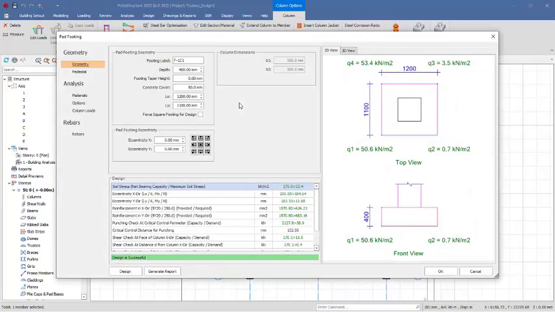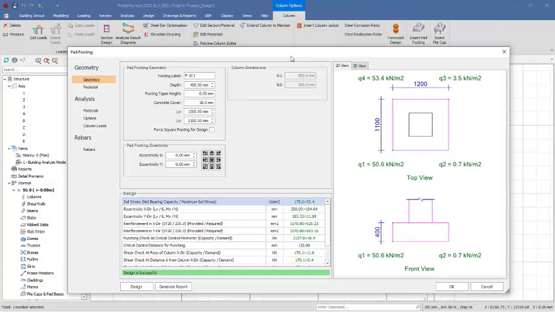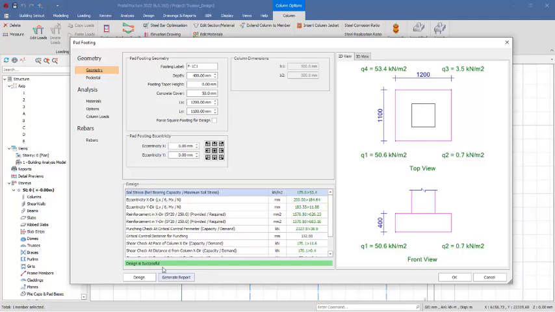We can first design the ones at grid line 1 all together, or we can design all together, or we can design them one by one. It all depends on what you actually want. So at first, let us design the first column at this intersection E1. Having selected it, right click and choose insert pad footing. The type of foundation we'll be considering is the pad footing foundation.